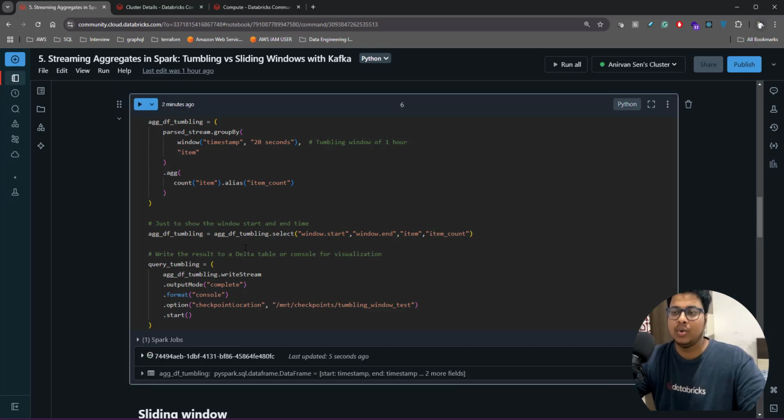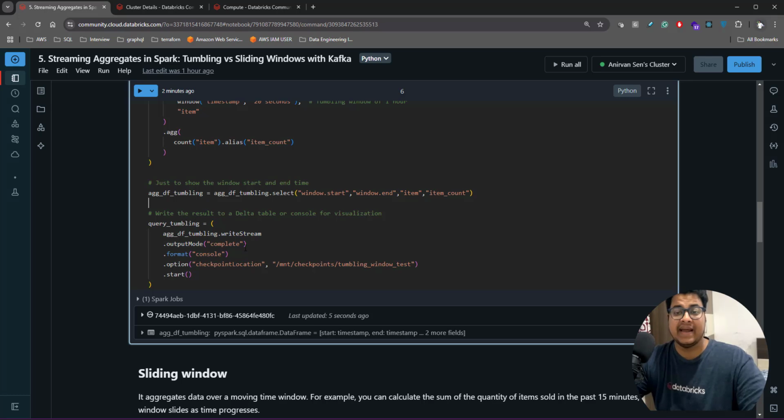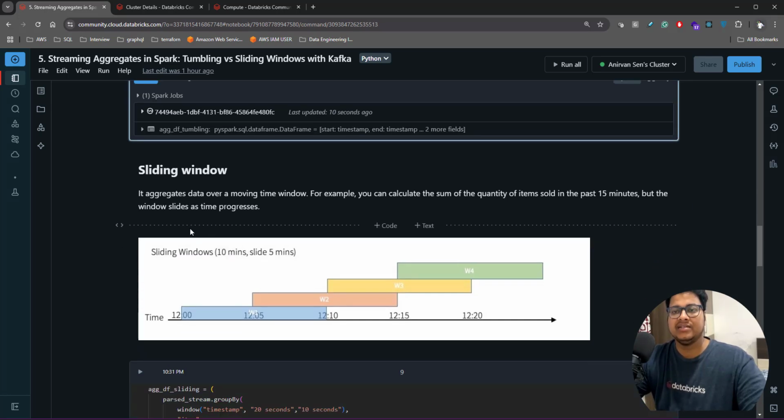There is one more window technique called a sliding window. It aggregates data over a moving time window. For example, you can calculate the sum of the quantity of items sold in the past 15 minutes, but the window slides as time progresses. This takes two parameters: the width of the window and how much it should slide.